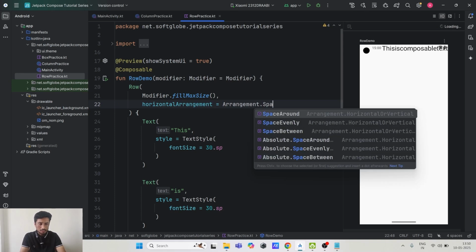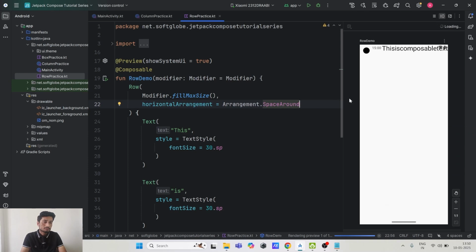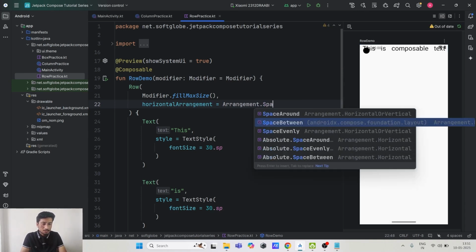Now the space options. I'll write space around here. This will give the same effect: there will be space around the starting and ending, and between all of the composables we have a good amount of space, twice as much. The space around the starting and ending will be only half of the space we have available between two composables. The second one is space between.